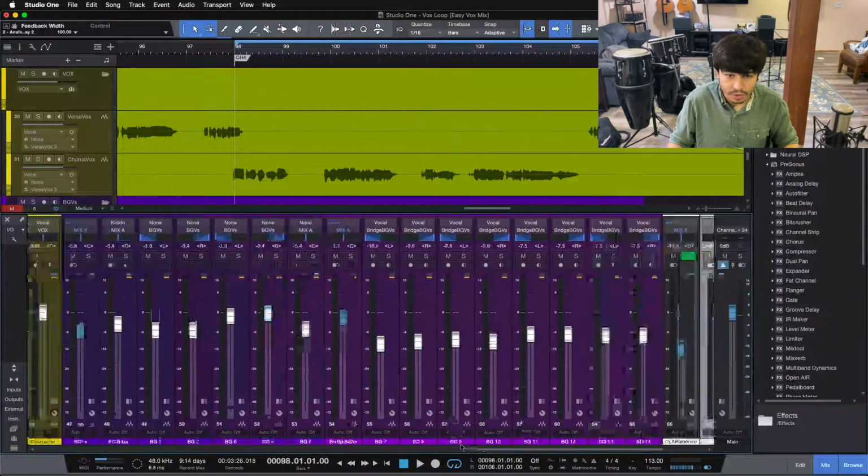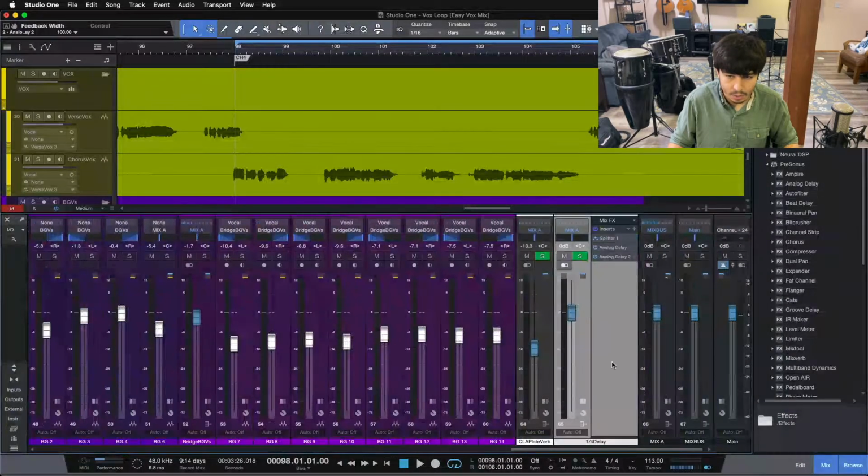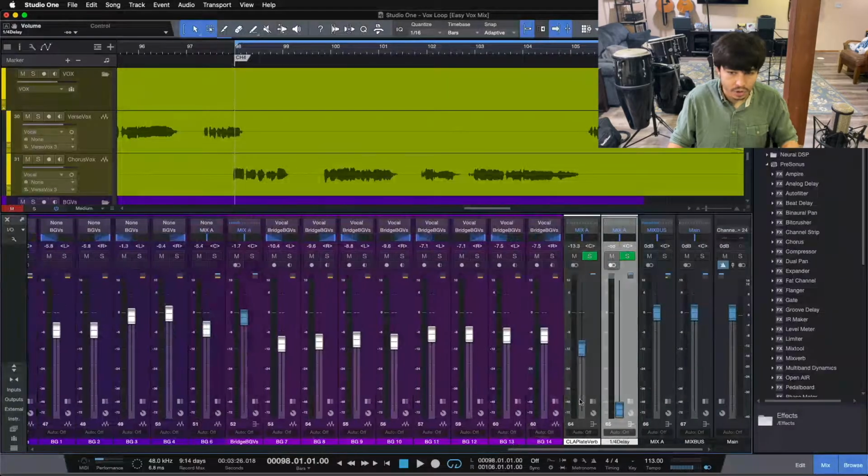Now let's take a listen to what this sounds like. So we'll come over here to our lead vocal and we'll send to our quarter note delay, and we'll pull this up inside our mix. You can hear the craziness that this sounds like.